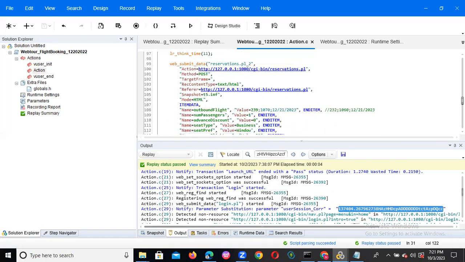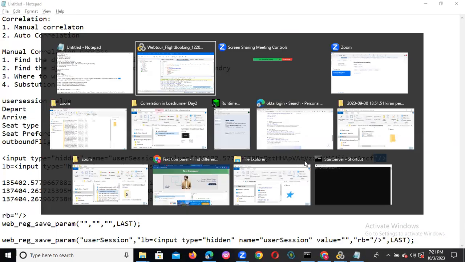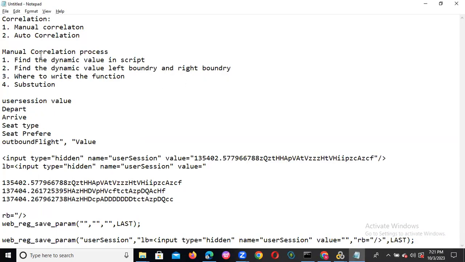So here we can observe. Record two scripts. Why I told you means, so you can observe. We need to find the dynamic value. Find the dynamic value point of view.